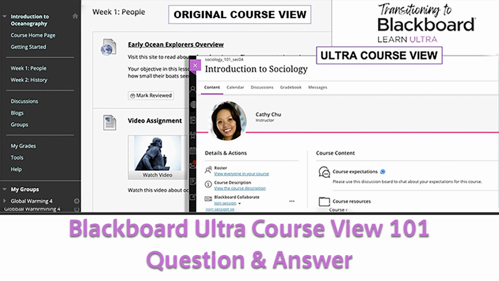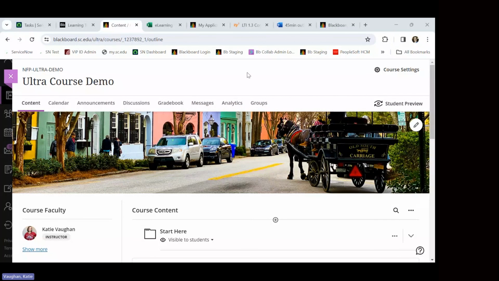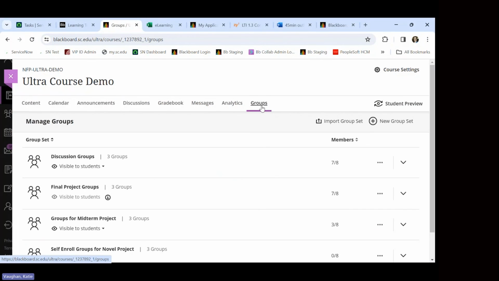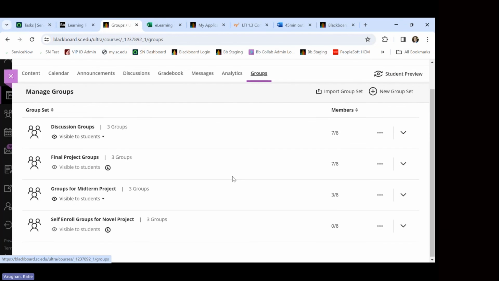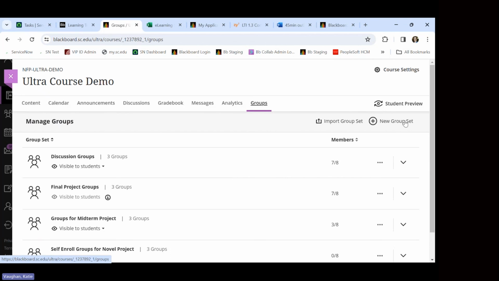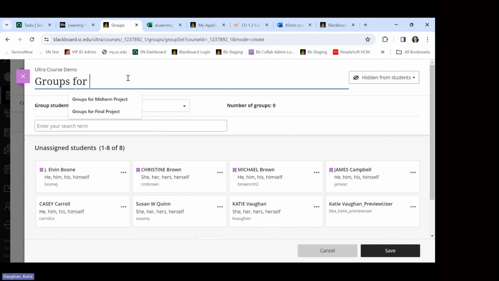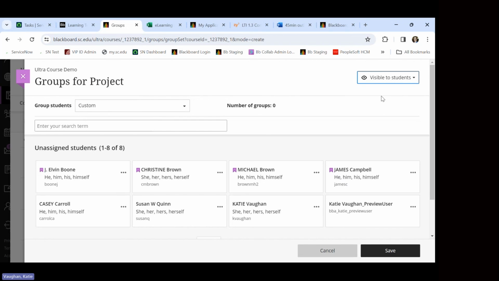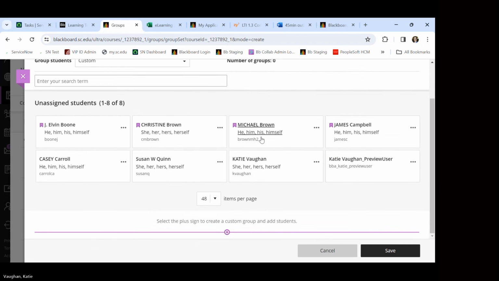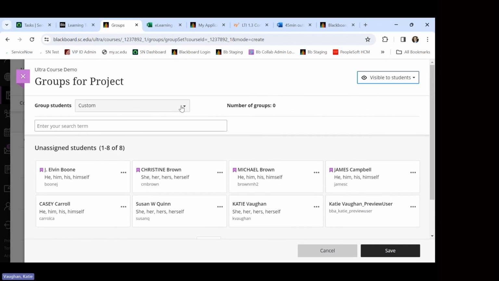Okay, so if we are going into groups up here at the top, I have some sets that I've created in here. When we go to create a new group set, we're just going to click up here and name your group set. So this is kind of just like groups for, let's say, project. And then we can make it visible to students up here at the top. And so we have some options here.